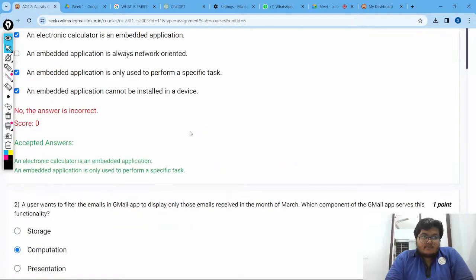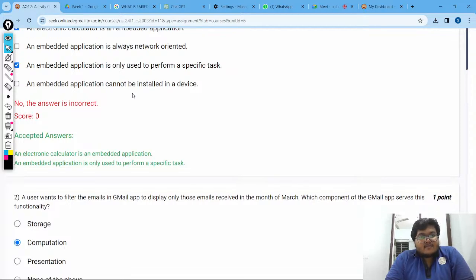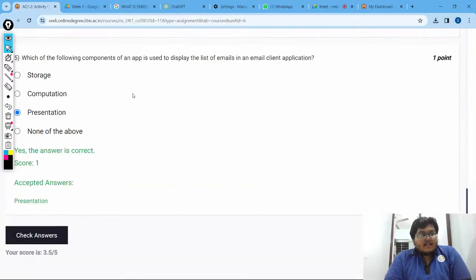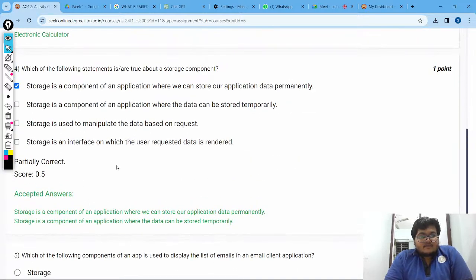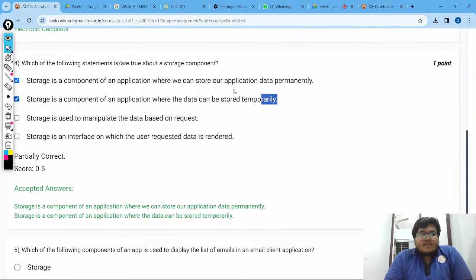3.5. See, so this was incorrect. It cannot be installed. It is installed only once, and after that, oh, you are correct. It can be both temporary and permanent. But now I'm really confused.